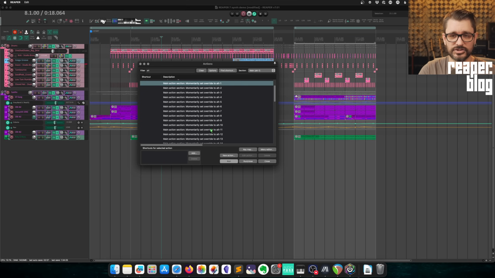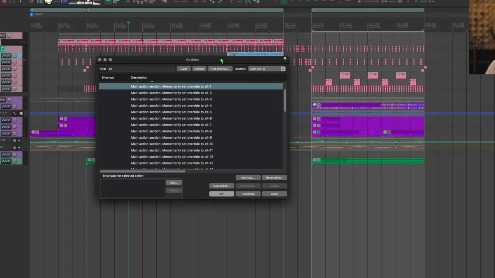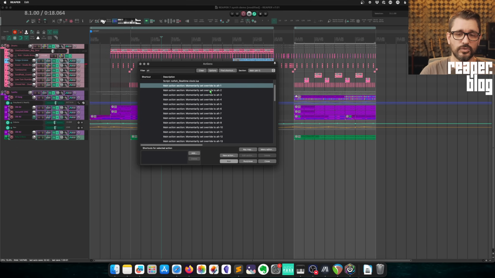And then the other thing to mention, you've already seen me go through this menu here. We've got 16 alternate main action lists, which is a lot, but that gives you the ability to set 16 different entirely new sets of shortcuts for the main Reaper window, which allows you to do some creative things or possibly accommodate for different keyboards or controller setups, or just temporarily change whatever keyboard button you're pressing to another option.